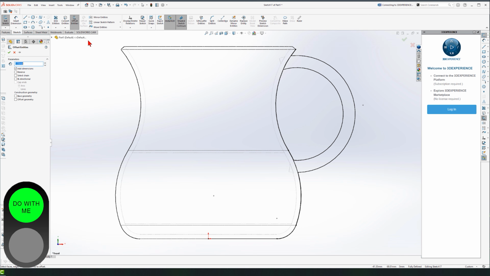Now I can use Offset Entities, select the sketch, and maybe even check Select Chain. So it would just go all the way in, right? And here's the thing. I'll take it up a notch. I check base geometry. When I do that, it turns my original outer sketch into a center line. That is a helping line. It's not a valid line.